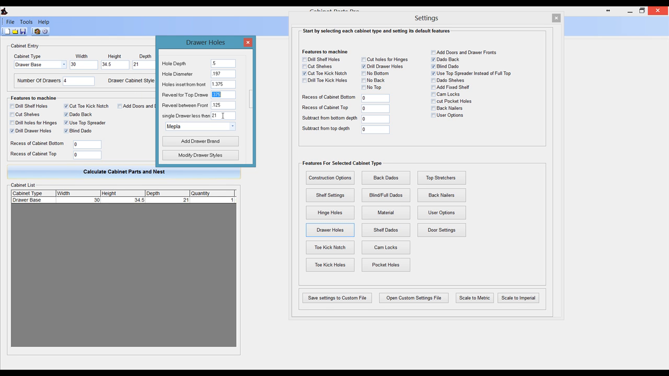What that means is, if you're using this to calculate how many doors or drawers, if we're having them be calculated in with the nest, this helps us determine how many drawer faces to calculate. So by default, it will automatically calculate 2 drawer fronts for any cabinet that is wider than 21 inches.